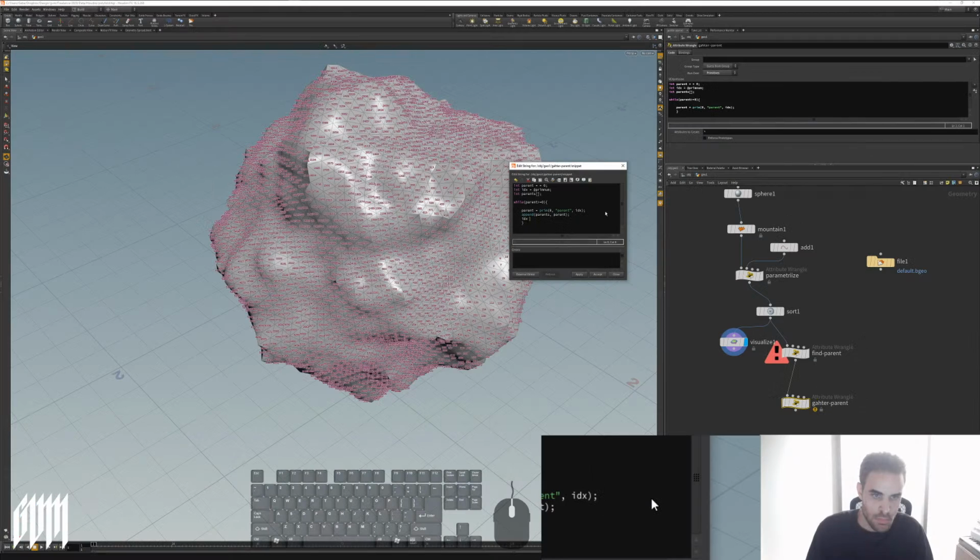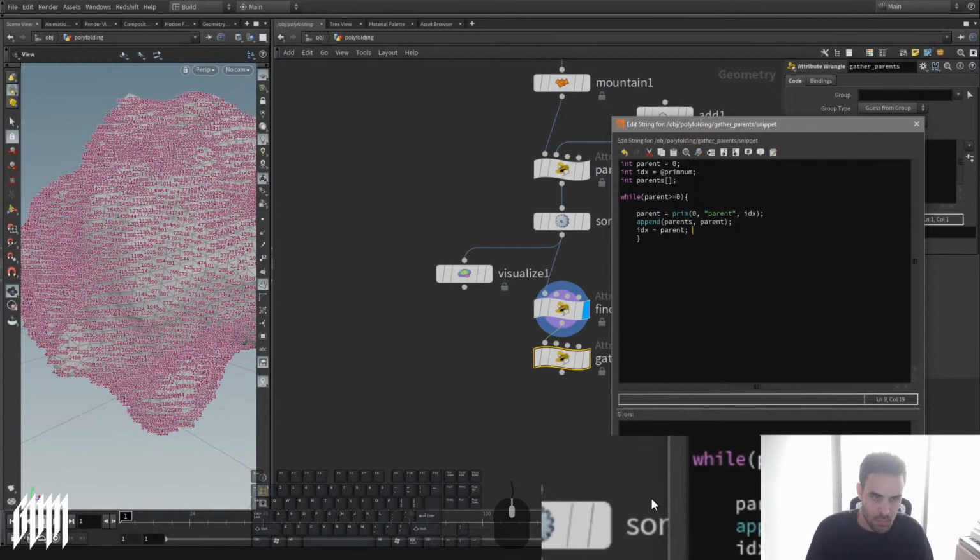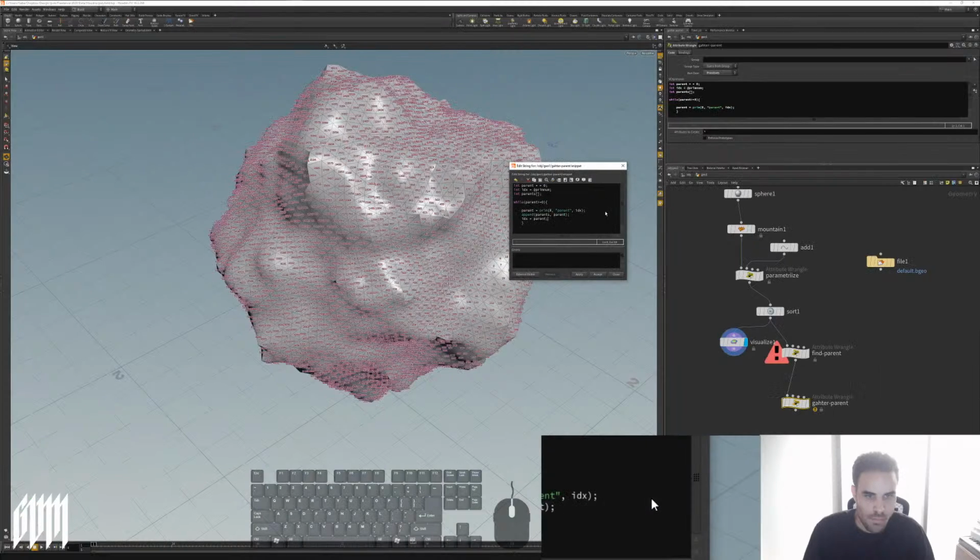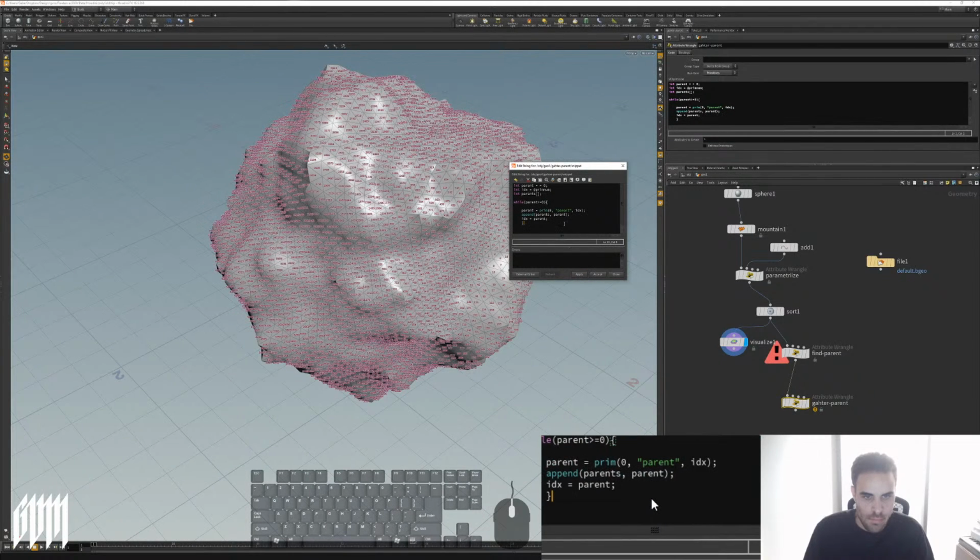And this means that now the loop in the next iteration uses the parent of parent, so the next parent. And it will just continue through the entire object until it finds a primitive with a parent index of -1. Then it will stop. So after this loop we have an array with all the parents.